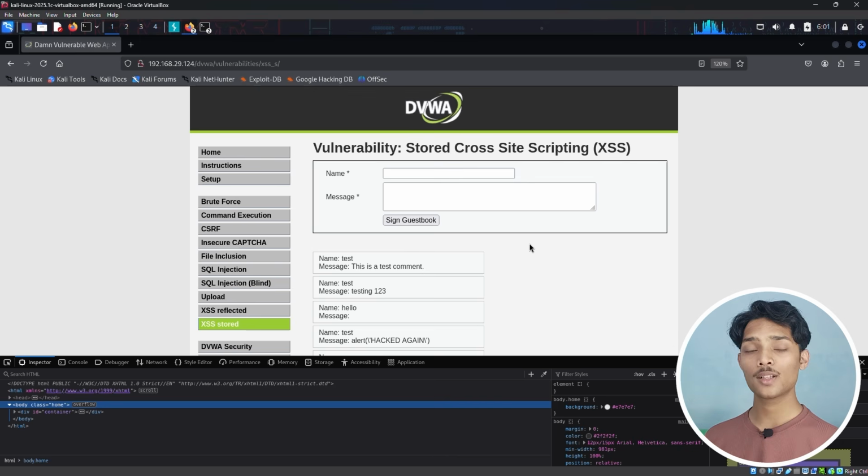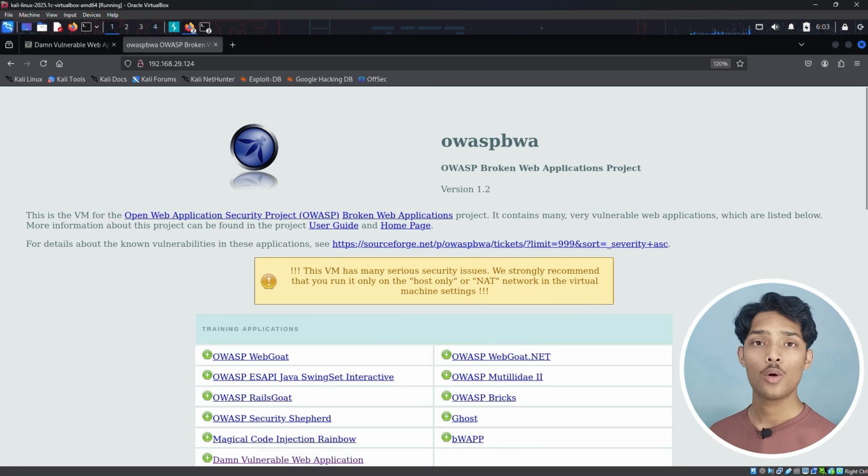That is it for this lecture. In the next lecture I am going to show you some more examples. Okay, so till now we have covered reflected XSS and stored XSS. It's time to cover some more options.